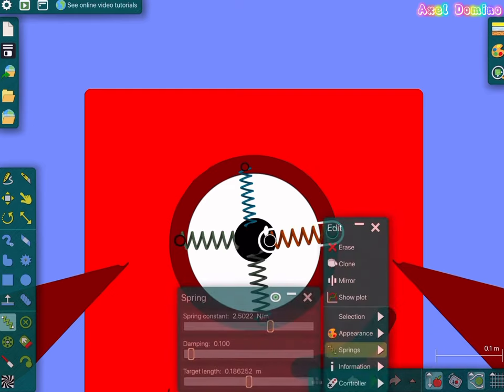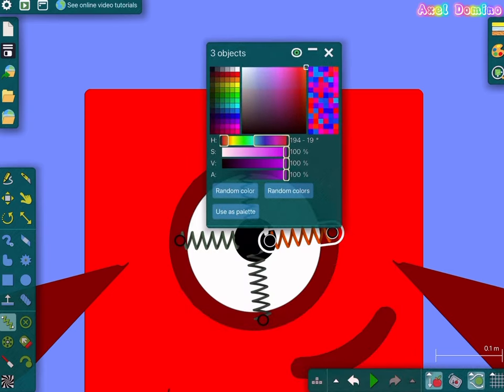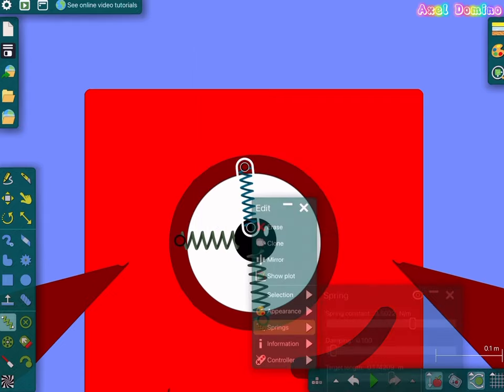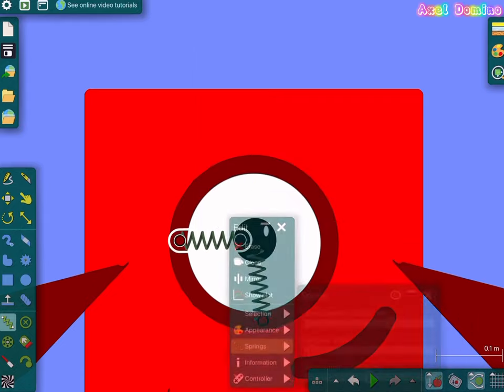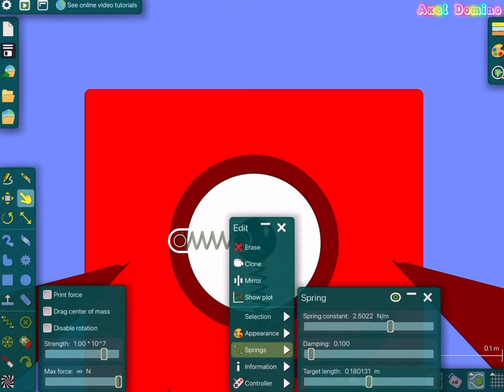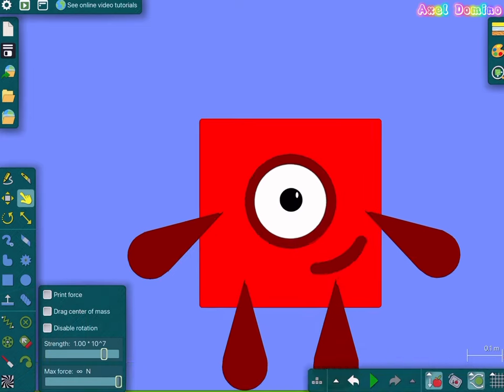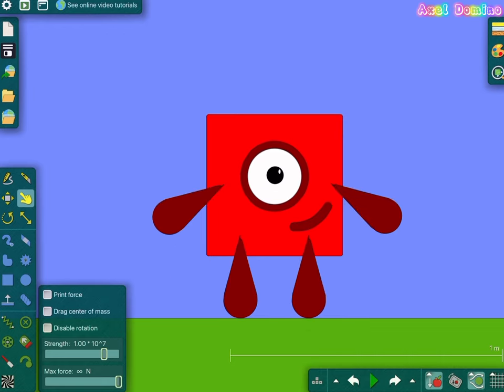And now you double tap all of the springs and make them all invisible. You do that too by using the bottom appearance thingy, and then just put it all the way to 0. You can make anything invisible, or if you want to, you can make it transparent, but not invisible. And there you have it, a moving pupil.